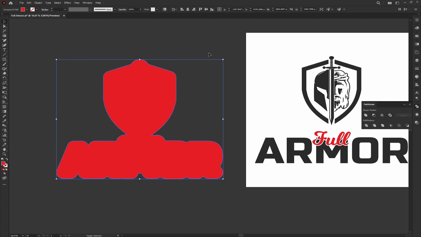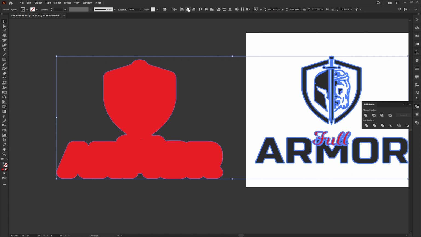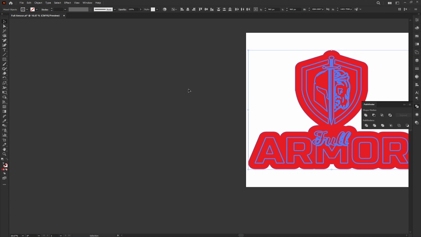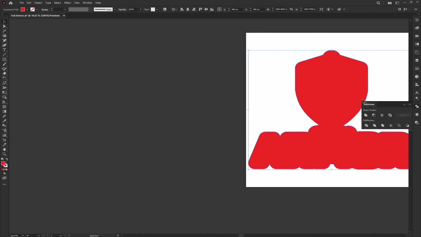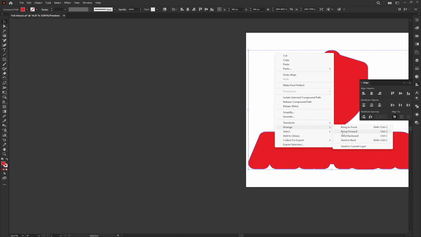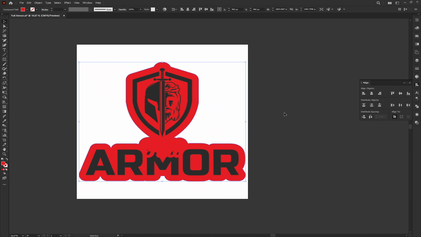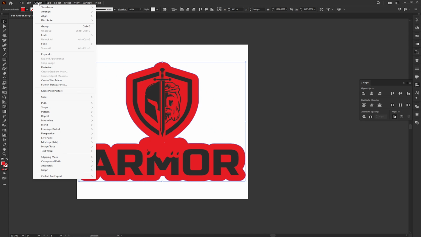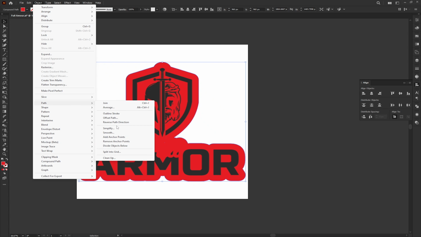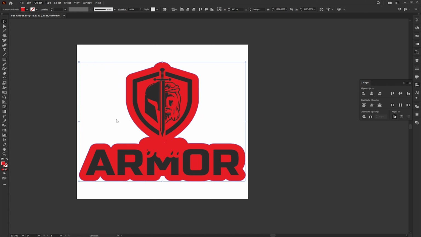together by holding Shift, and then click the logo and align the design. Then select the offset and send it, arrange it backward. Now we can select the outline and go to Object and then go to Path again and look for Offset Path.